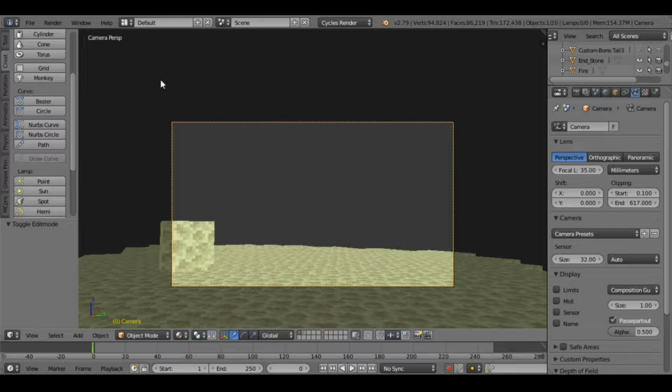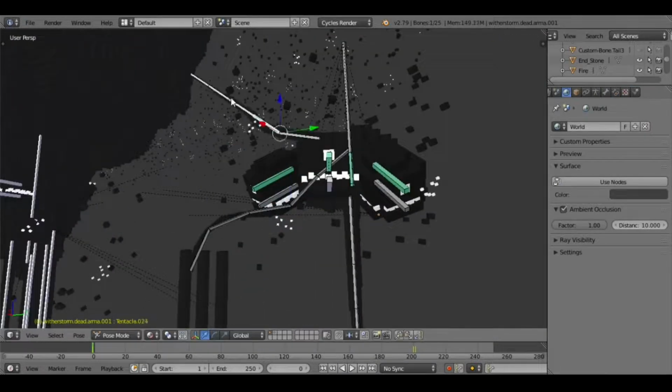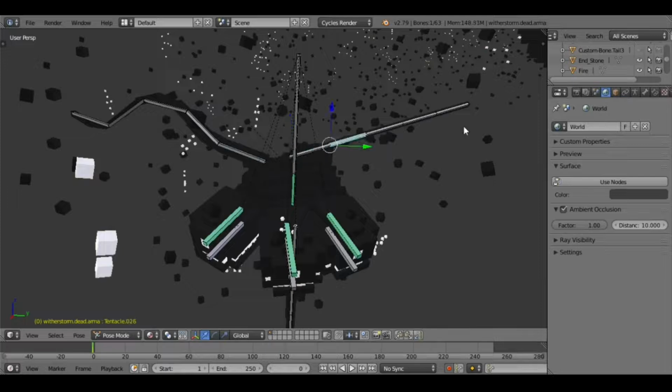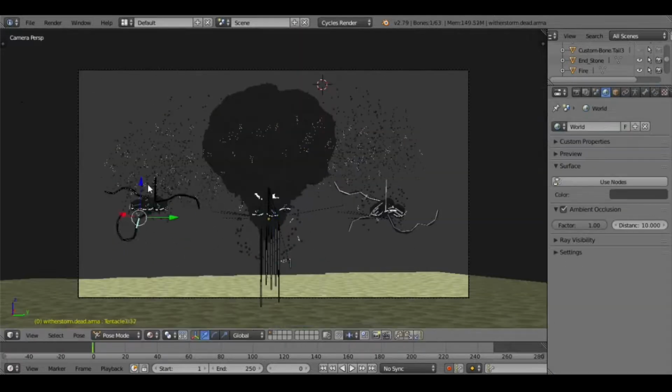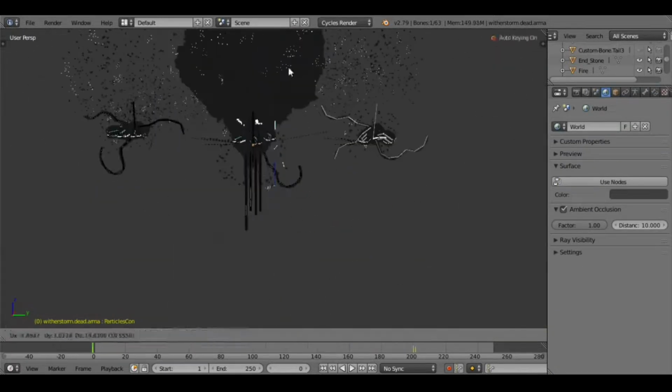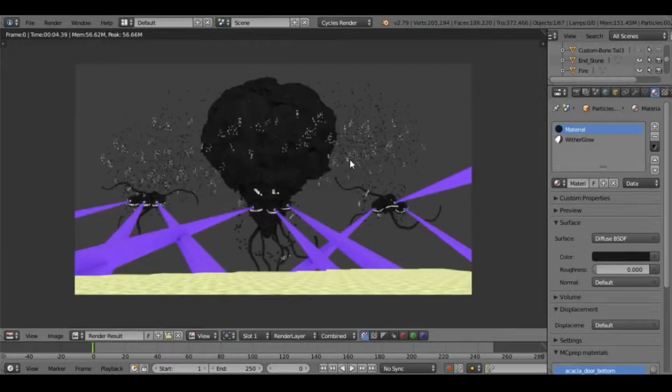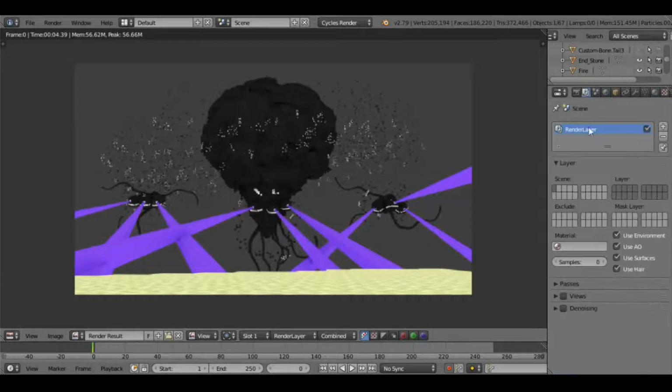I figured I can mess with the Witherstorm whatever later, and I just decided to pose it. I could move it around later, but I wanted to get a really good pose and stuff. So I had it just chill back, and I messed with the tentacles and stuff, trying to get them looking the best they could possibly. And yeah, so that's what I was doing.